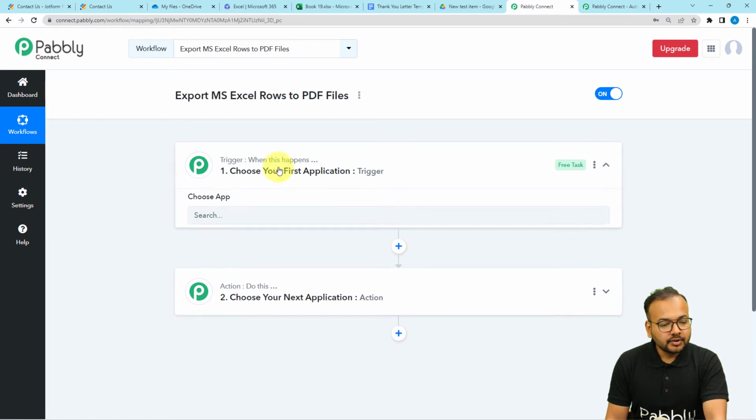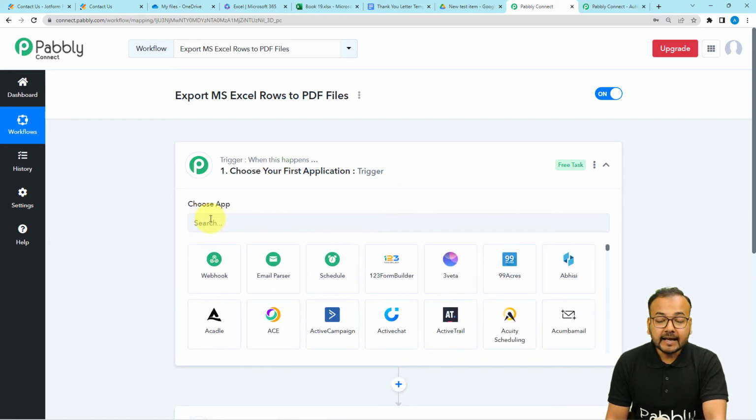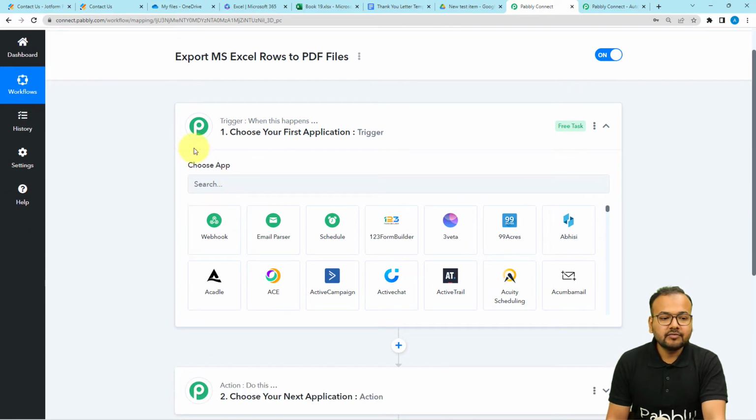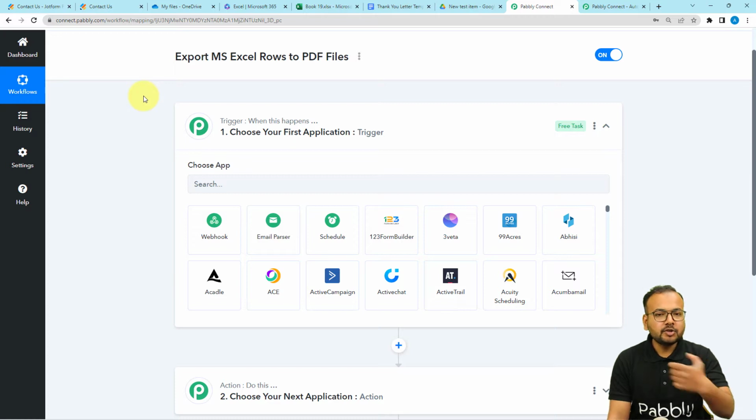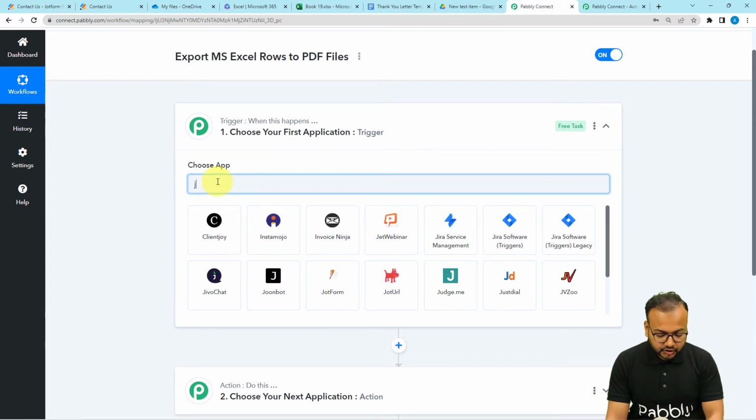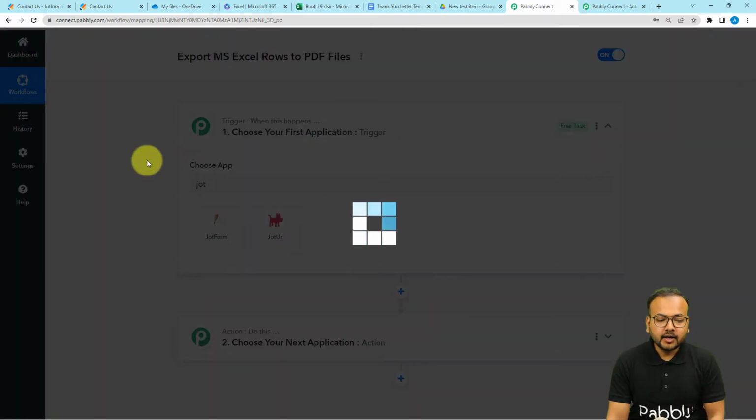Okay. So here guys, you have to connect that application in which the trigger event is occurring. So in our use case, we are getting the data in our MS Excel sheet from a form that we have created using Jotform application. In place of Jotform, you can use Typeform or Google Forms or any other application as well. Here, let me connect with Jotform first to get the data.